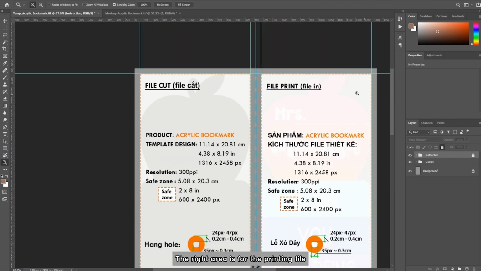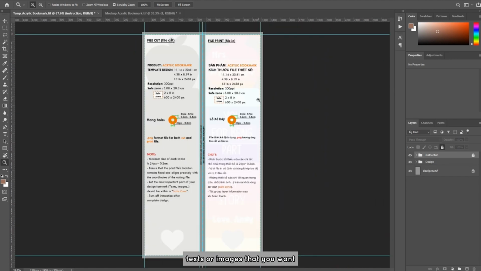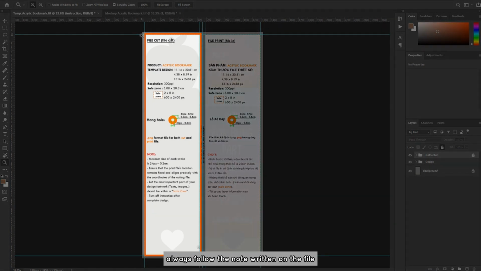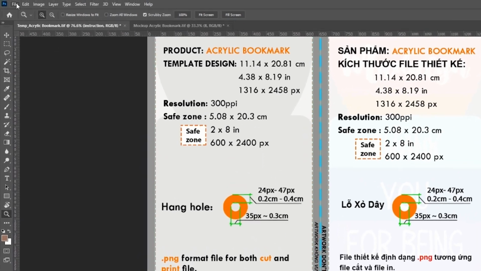The right area is for the printing file. In this section, you can design the bookmark with any artwork, text, or images that you want. For the best results, always follow the note written on the file. For example, important design should be in the blue line or the file format should be PNG with 300 dpi.